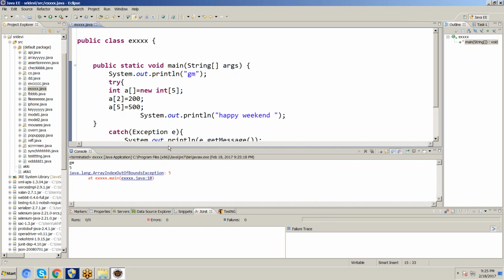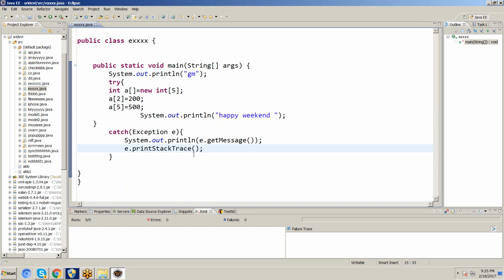Okay, java.lang.ArrayIndexOutOfBoundsException. I got it. Actually array index starts with 0: 0, 1, 2, 3, 4. Whenever I am writing 4, 5, it needs to show an error. It is not showing an error, so that is called an uncaught exception. All right, so e dot printStackTrace is very, very important.